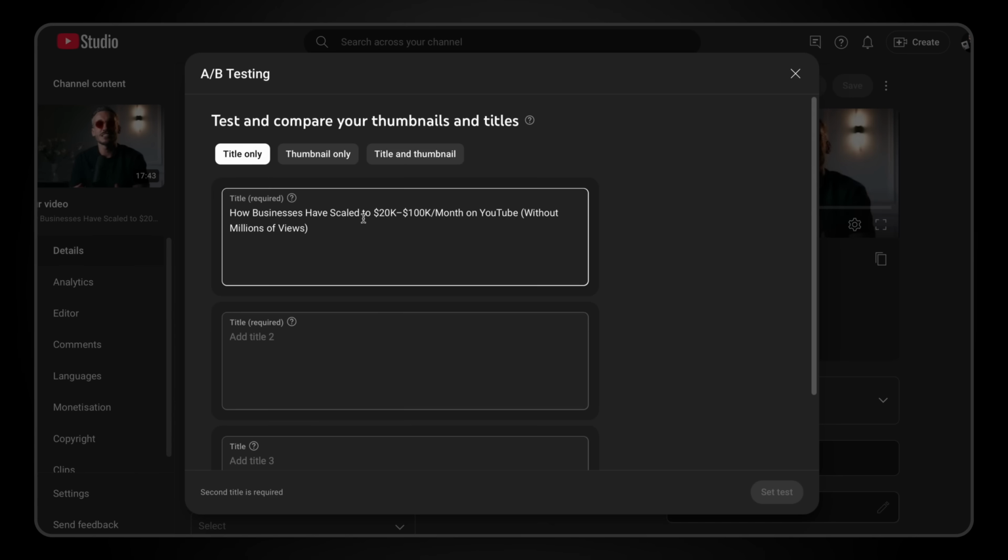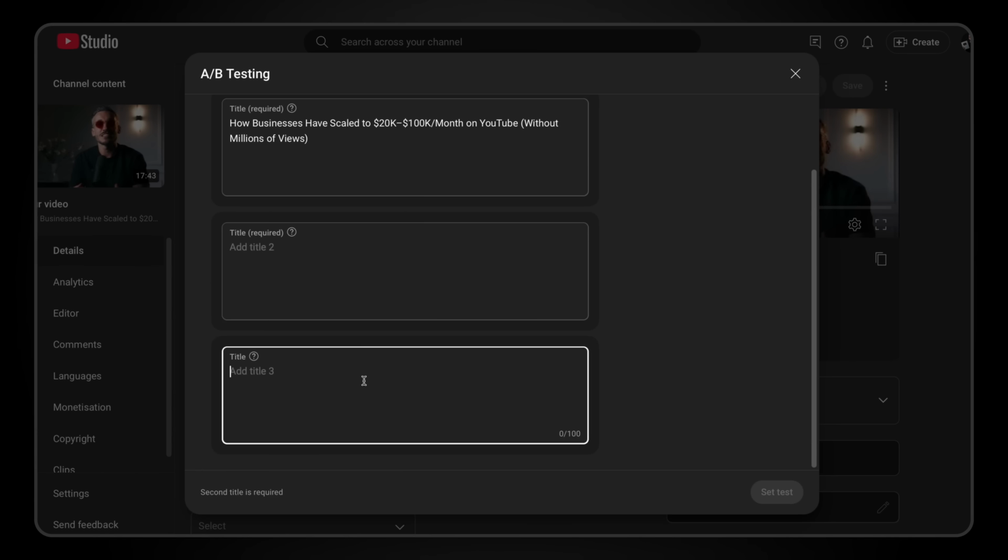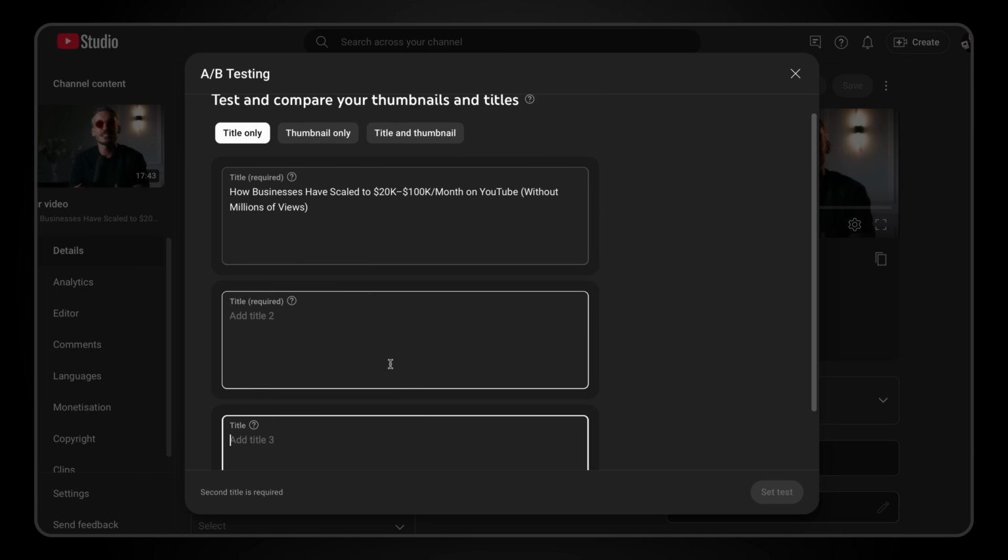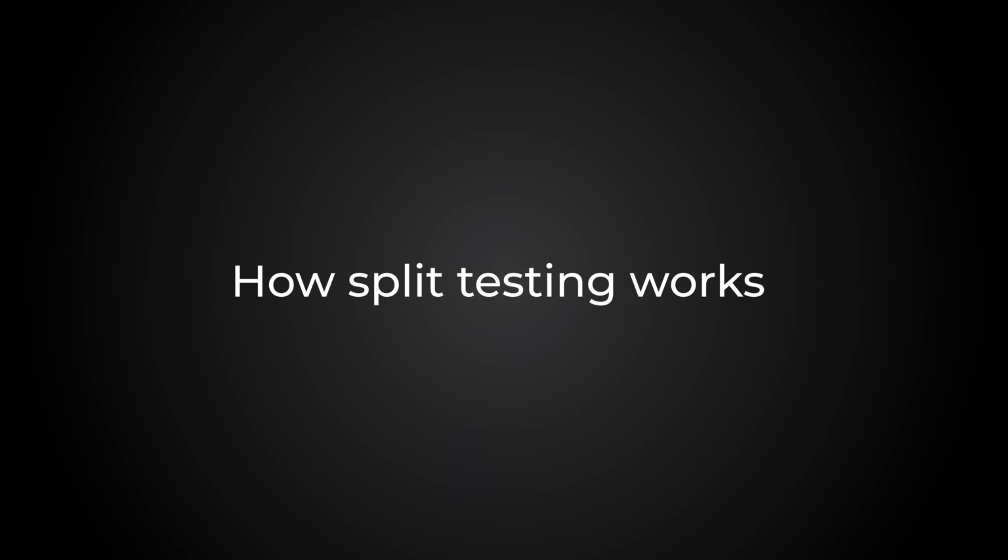And now, they've just started rolling out split testing for titles en masse, which will look like this in your YouTube Studio when you go to upload a new video. But that is where the problem comes in. So let me show you how this works and why it might wreck your video's performance using it.